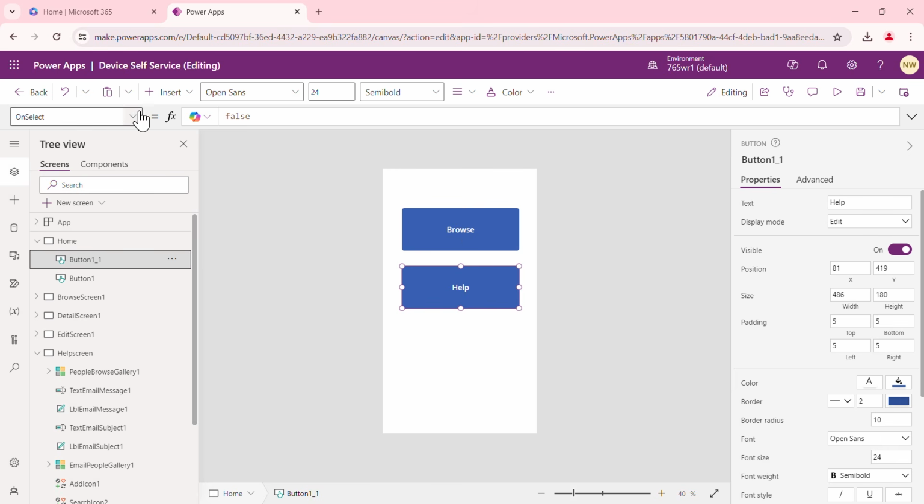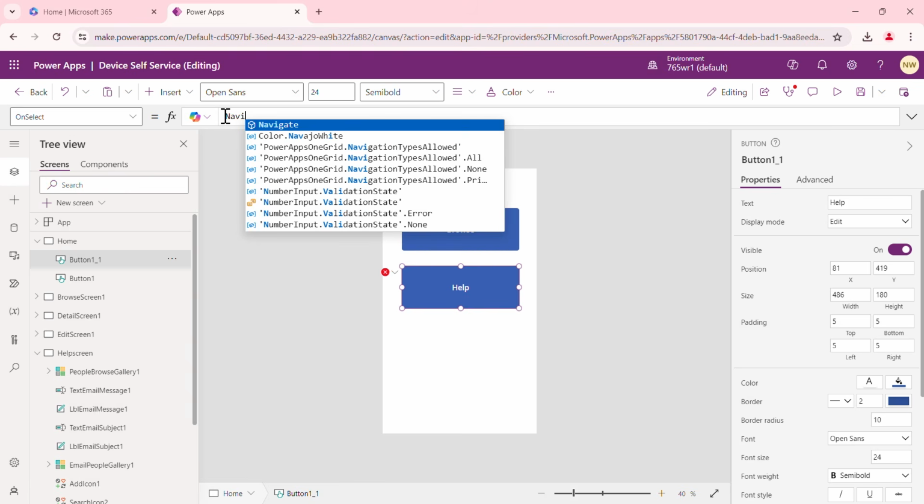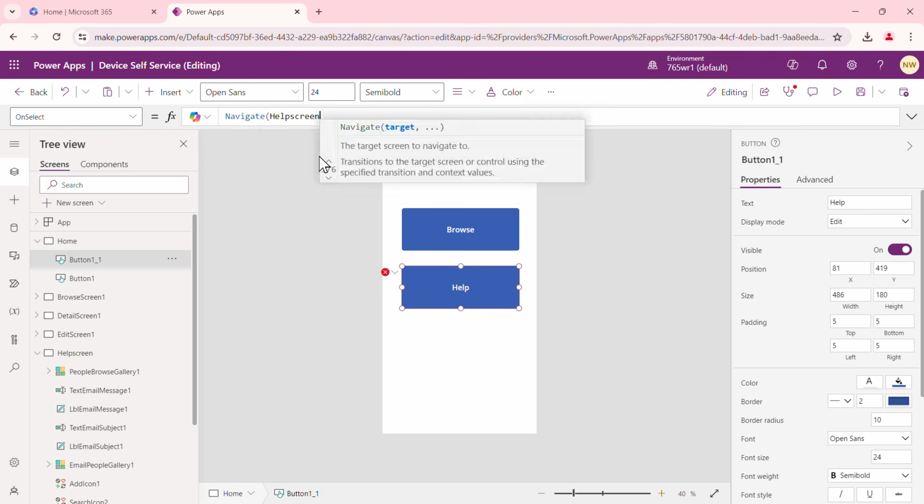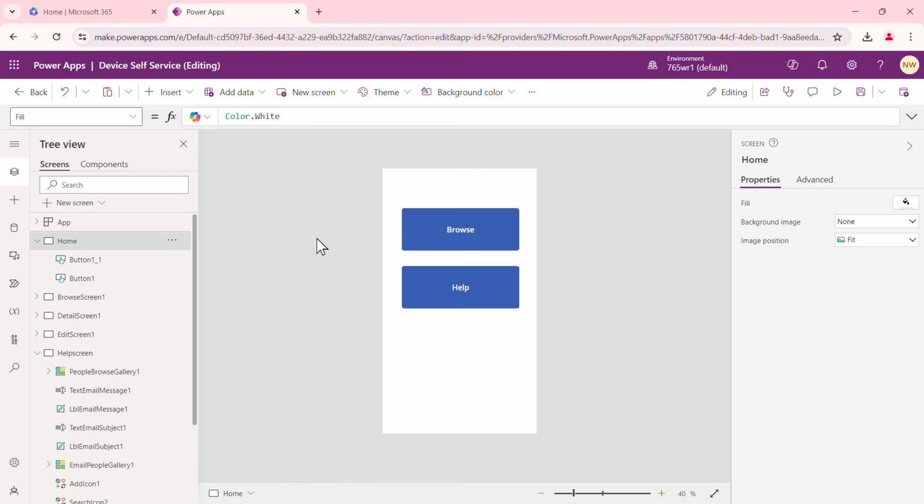For the help, again, for the onSelect property, I want to navigate. So I'll delete the code in here, and I'll type navigate. And once I enter my parentheses, it shows me the different screens that I can navigate to if I click on that button. Well, I want to navigate to the help screen. So I'll click on it, close my parentheses, and I'm good to go. Right. So that's the help screen.